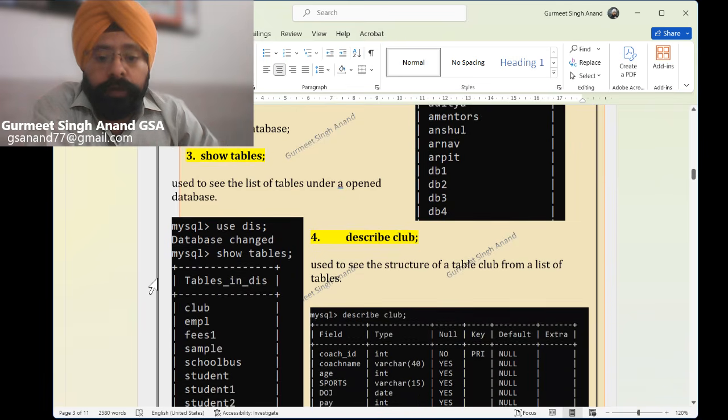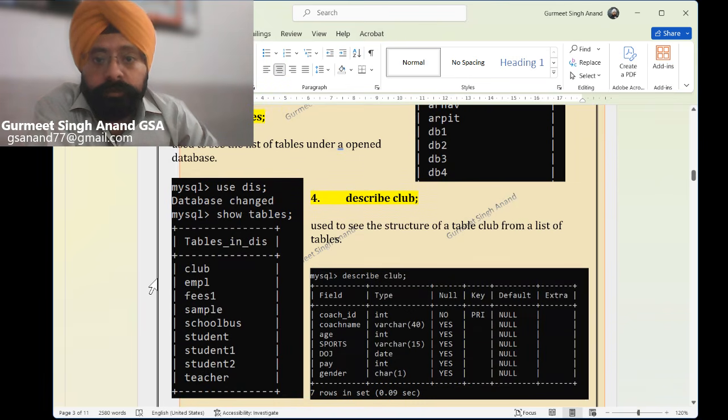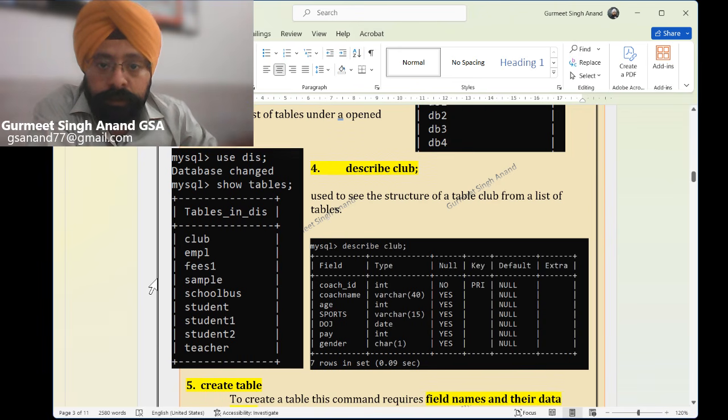Now, when we want to see the structure of a table, that table is already there and you are not aware how many fields are there or what data types the fields carry, then you have to type the describe command. Describe and the table name, then it will show the structure of the table, where you will see the list of fields, the data types, the size, and other extra features like constraints, if you have applied them.